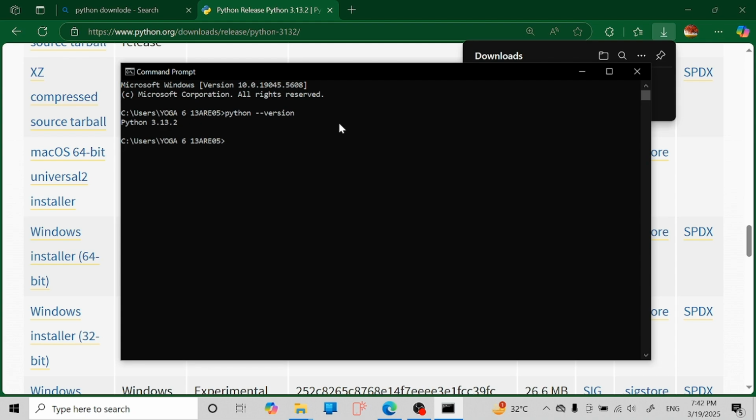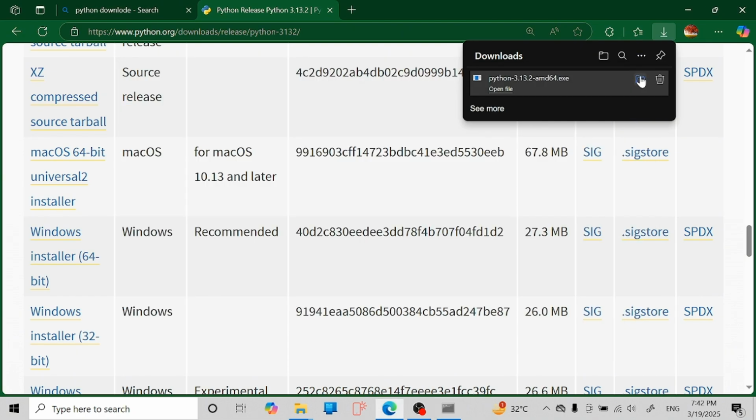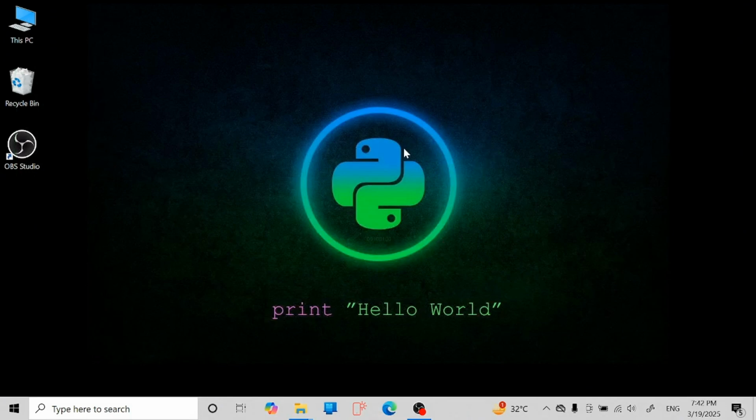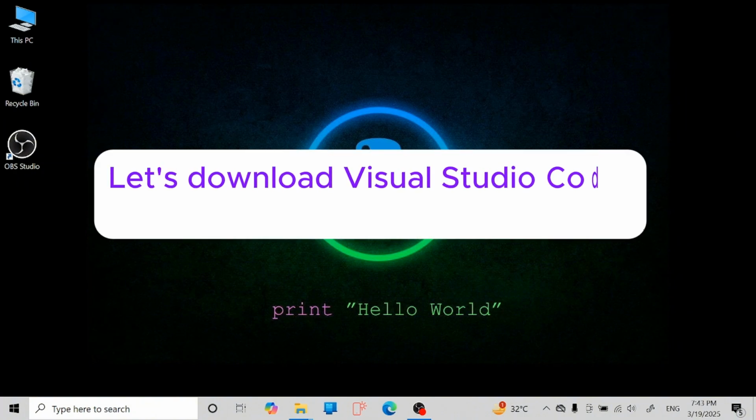Next, we need a good code editor, and my personal favorite is Visual Studio Code. VS Code is a lightweight yet powerful code editor developed by Microsoft, which is completely free and comes with a variety of features that makes coding in Python easier and more efficient. VS Code is the perfect choice for writing and running Python program, so let us download and set it up.